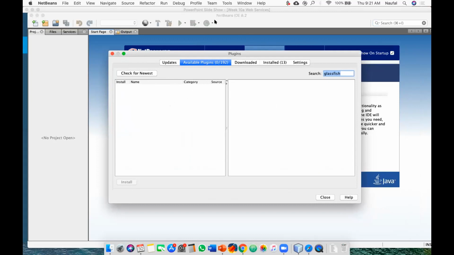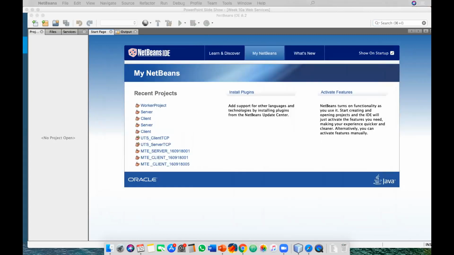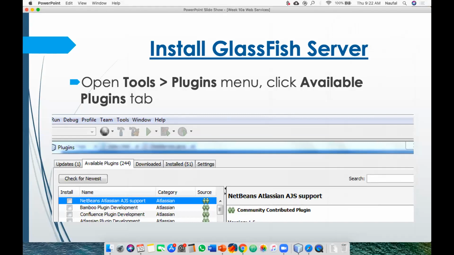No, sir. My Netbeans is 8.2, but I don't find the Glassfish yet. Okay, can you share your screen right now? Okay. Wait, I will stop my screen first. I forgot. Yeah.